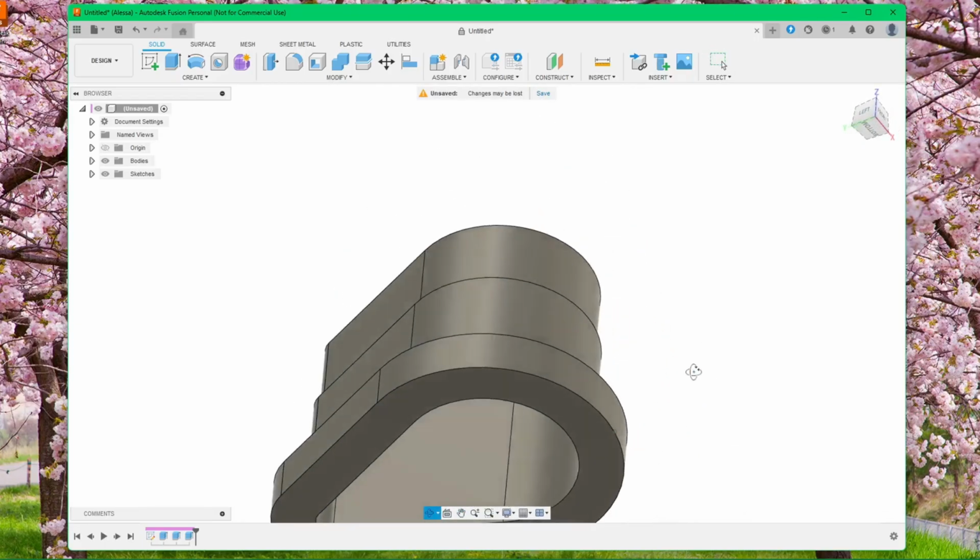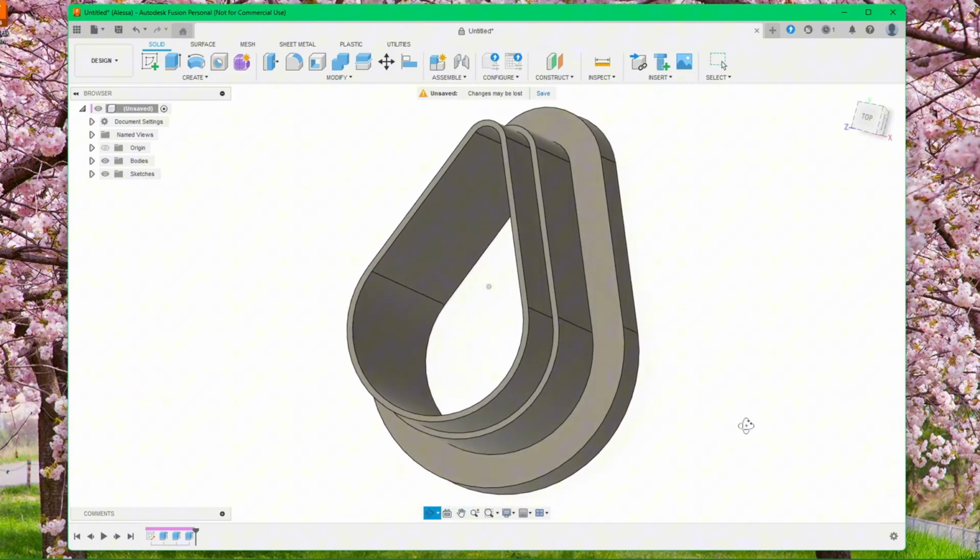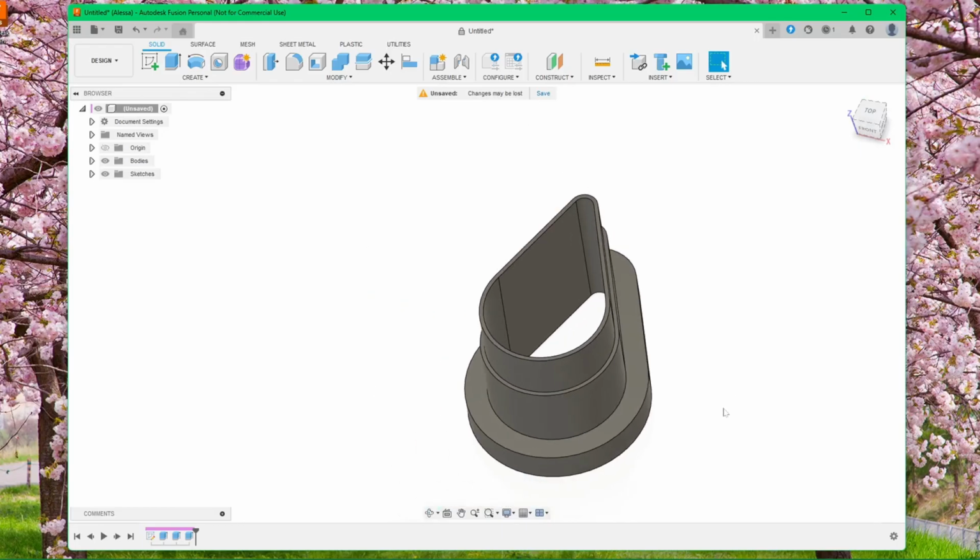I will also show you how to design a flower cutter, just so you see a bit more of the functionality of Fusion and just to give you a bit more training.